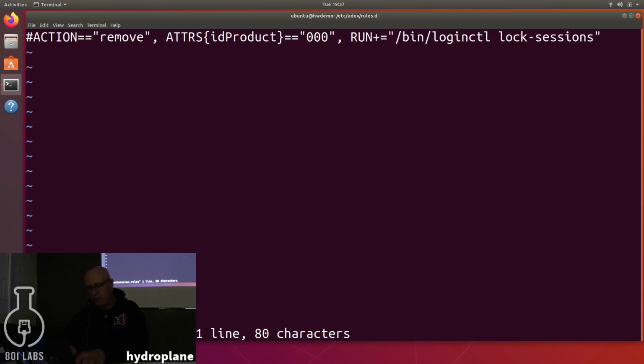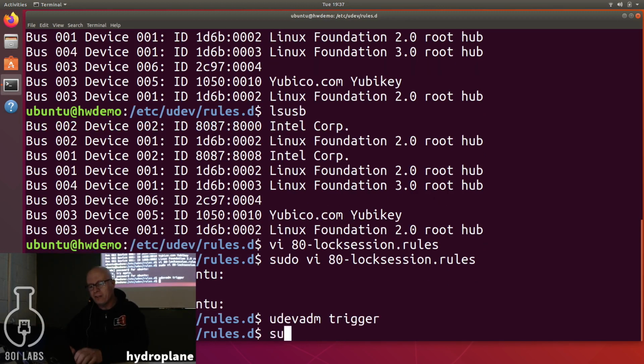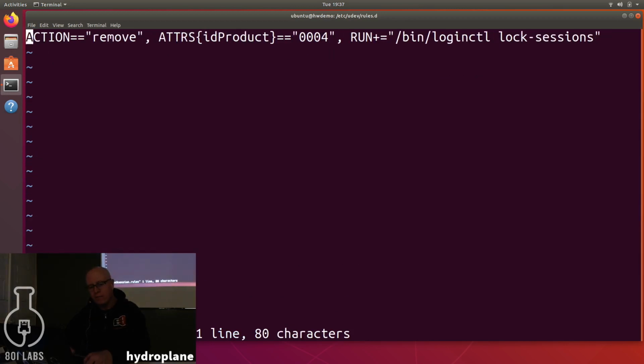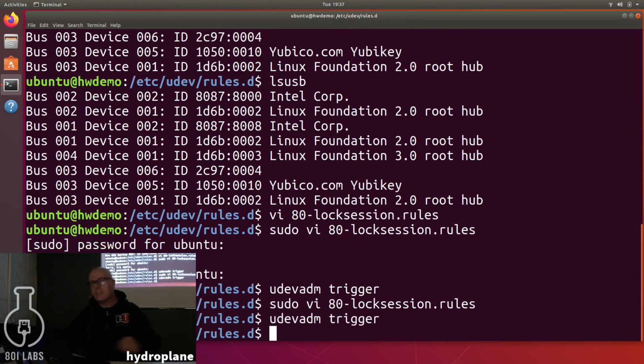Okay, and 004, right? So if I disconnect this device, so do udev trigger. Oh yeah, you're right. So let me sudo vi. Yeah, I did comment that out. So there. Okay, so now if I disconnect my Ledger, if I did this right, it should lock my screen.